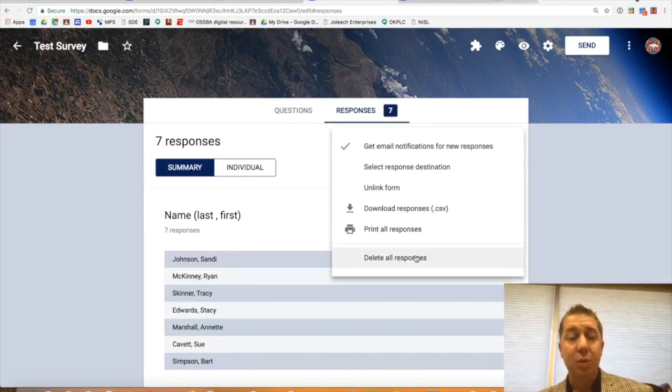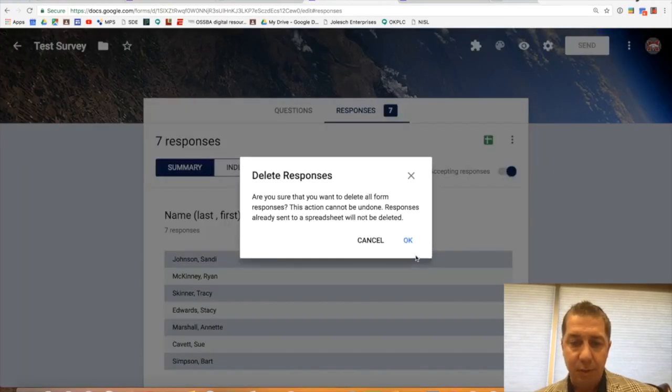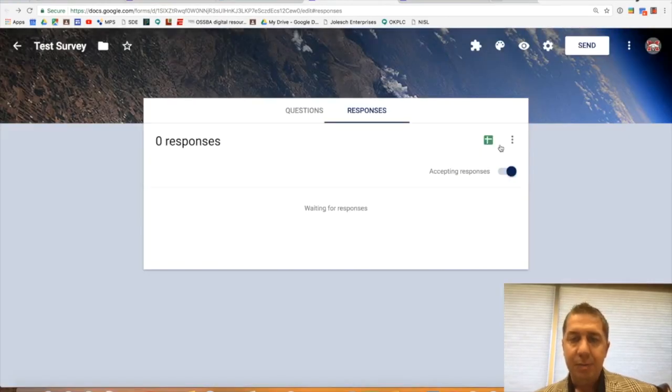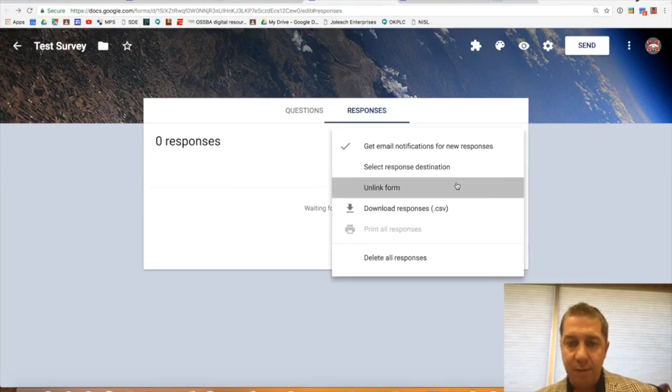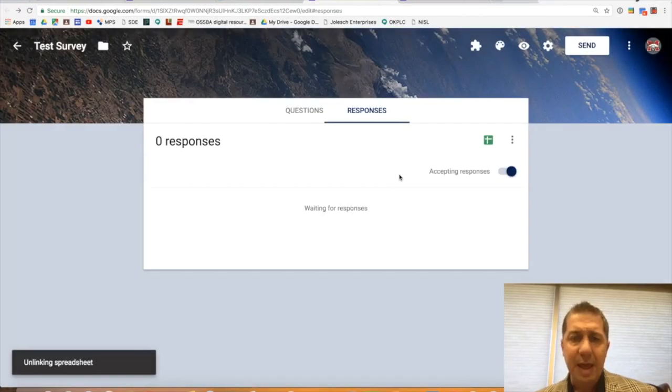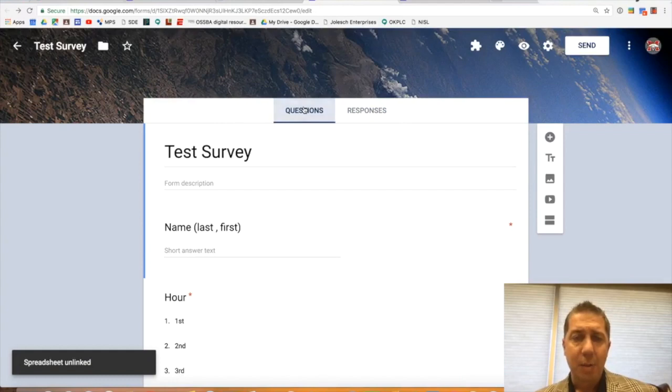Now, if it's something you want to save the data, then you don't want to go this route. But if it's something you're just trying to get quick information and you want to maybe look at your next class and see how they're doing on something, you can delete all responses. It'll ask you okay. And then I'm going to go in here and unlink the form, and that'll get rid of all that data. So go back to my questions.